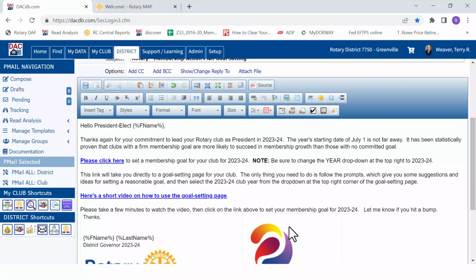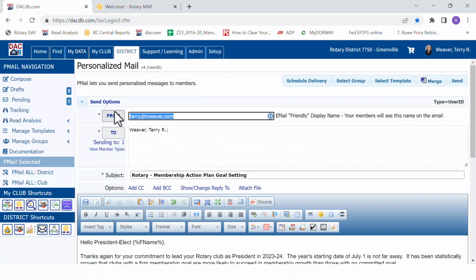Now, you can change it up a bit from the system template as it's loaded, and if you're following up on those that haven't completed their goals yet, for example, you might want to change the language a little bit. Now, in my own district, these kinds of messages to presidents-elect usually come from the DGE. So I'll address this from Renee Stubbs and then save it.